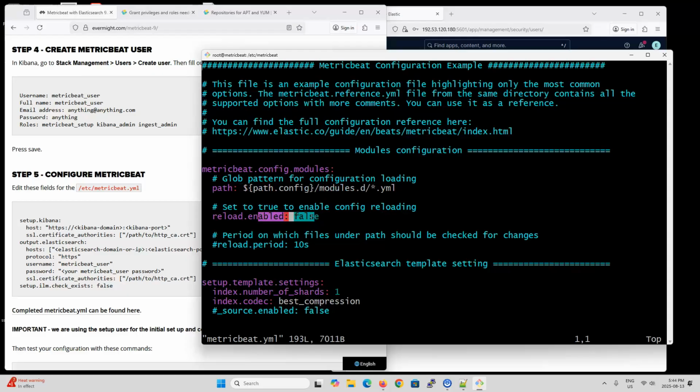But reload has been disabled, meaning anytime you make changes in this directory, you will have to manually restart the Metricbeat service. Since we're using systemd, we'll just be doing systemctl restart Metricbeat. Towards the end of this episode, I'll demonstrate with reload.enabled true. That way, any changes that you make in here will automatically be picked up by Metricbeat without you having to do a systemctl restart Metricbeat.